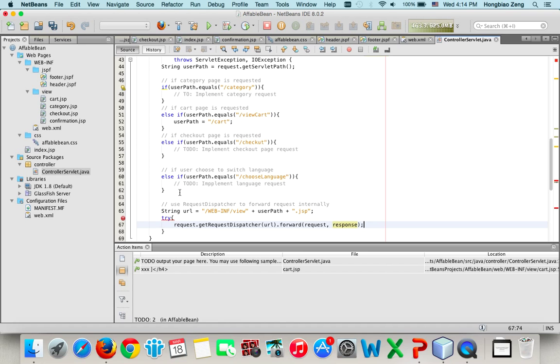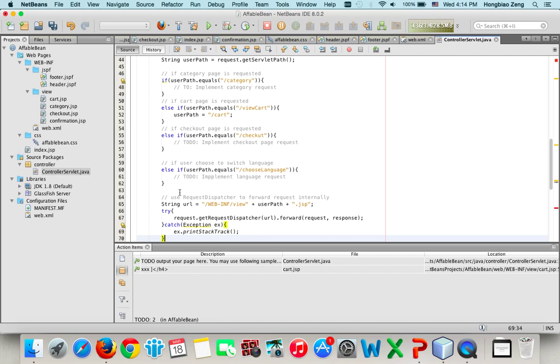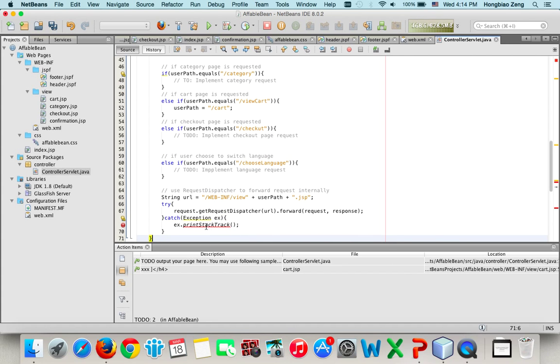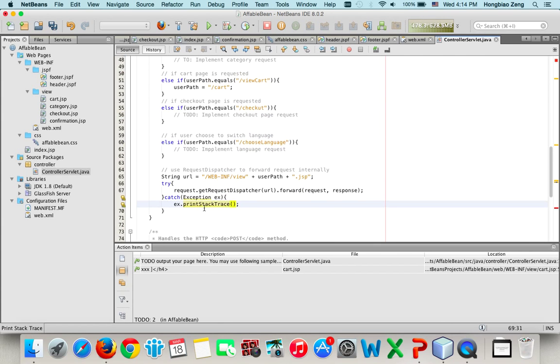Now if we try this, if I catch the exception, then I would like to print the stack trace for this exception. Now let's see what the error message is. Cannot find the symbol. printStackTrace, not a track. Okay, so we finish this.